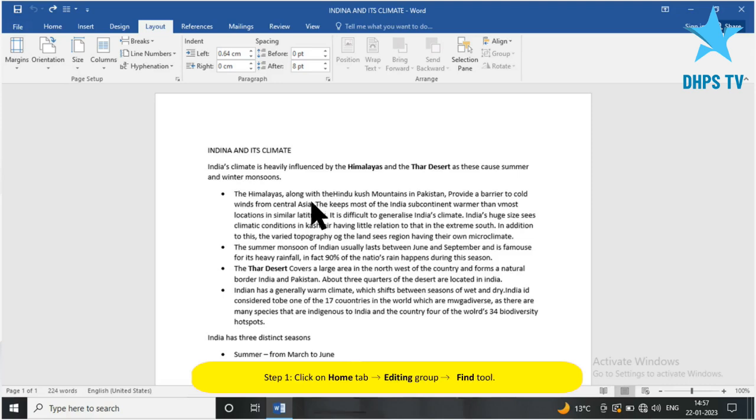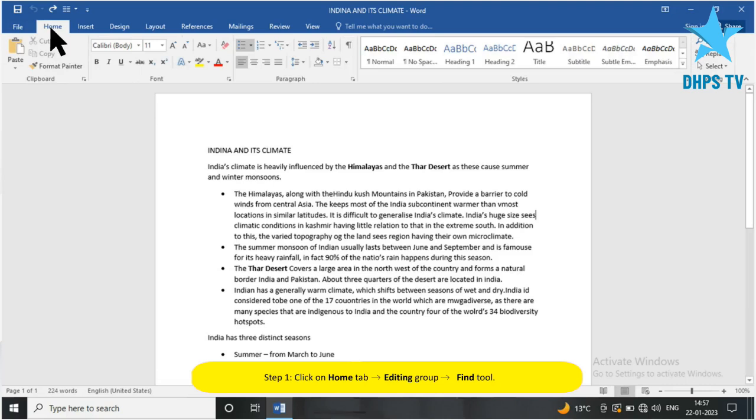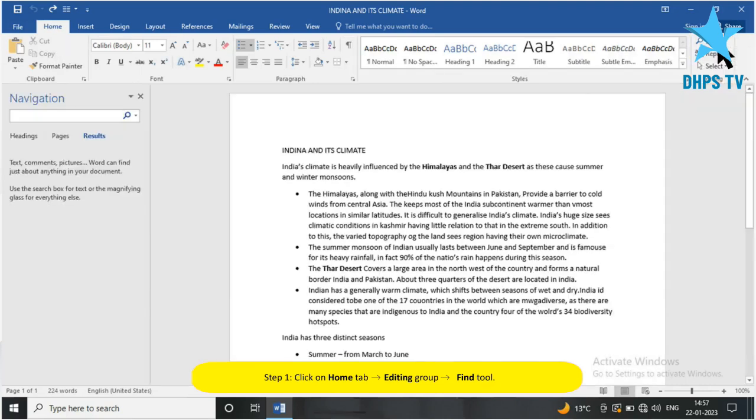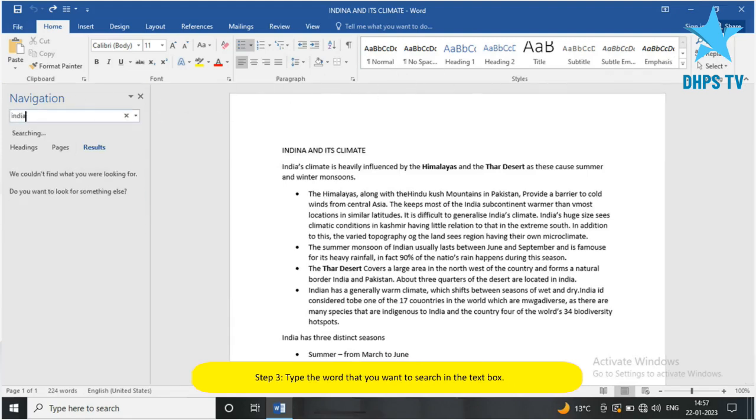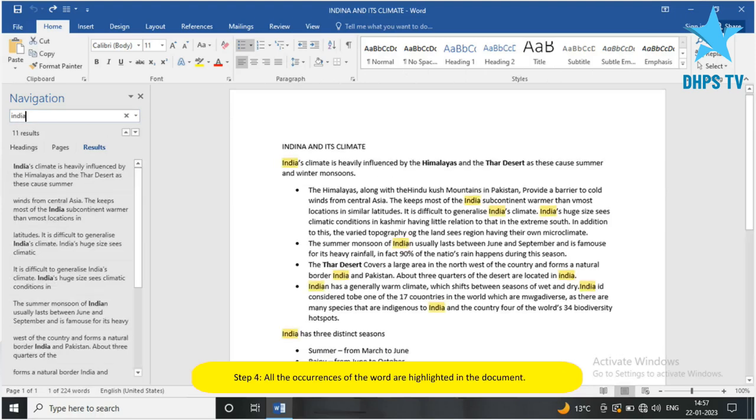Step 1. Click on Home tab, Editing group, Find tool. Step 2. A navigation pane appears on the left side of the window. Step 3. Type the word that you want to search in the text box. Step 4. All the occurrences of the word are highlighted in the document.